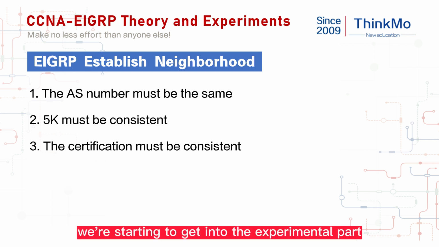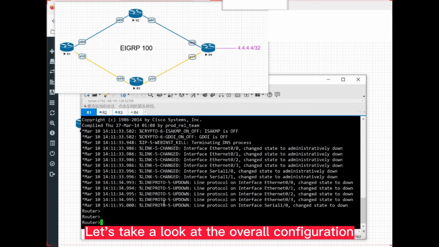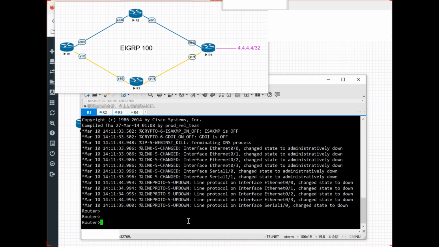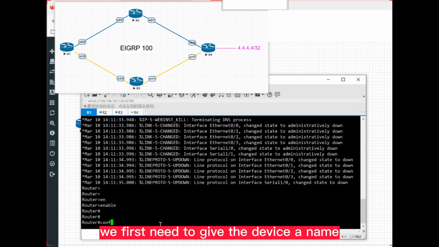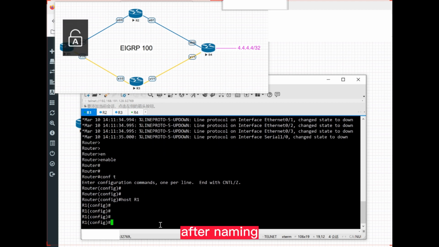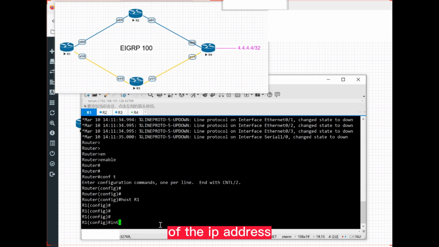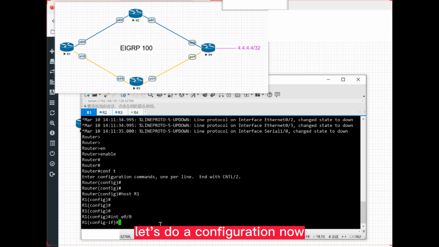We're starting to get into the experimental part. Let's take a look at the overall configuration. We have joined two serial lines here. Everyone can see below is the serial port. First of all, for R1, we first need to give the device a name. R1. After naming, we're going to start with the configuration part of the IP address. Let's do a configuration now.